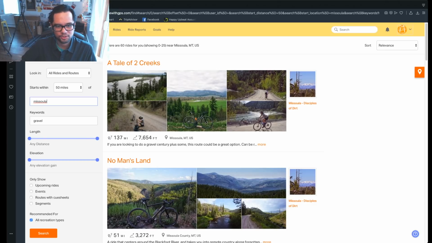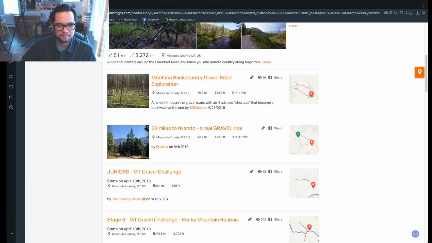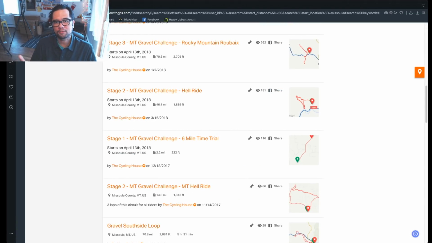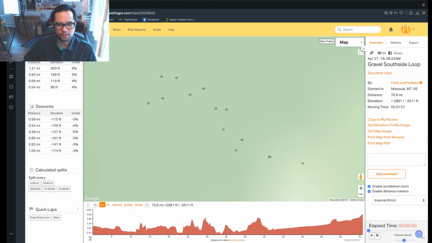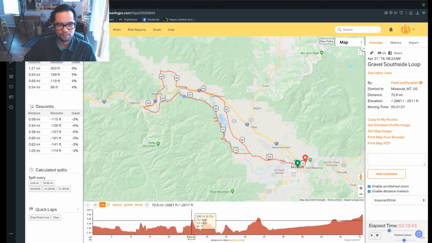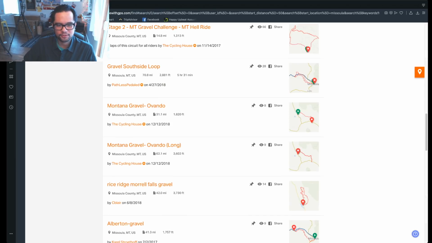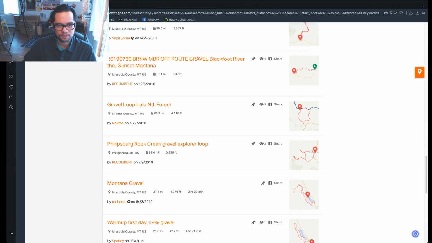Okay, so we got TL2 Creeks, No Man's Land. This is our friend Allie. She's a designer over at Adventure Cycling. It's got people that rode the Montana Gravel Challenge, their route, gravel south side loop. Hey, that's one of our routes. I think we rode this or edited a pre-existing ride. Yeah, this is the one that we rode. So yeah, good way to find some gravel routes here.